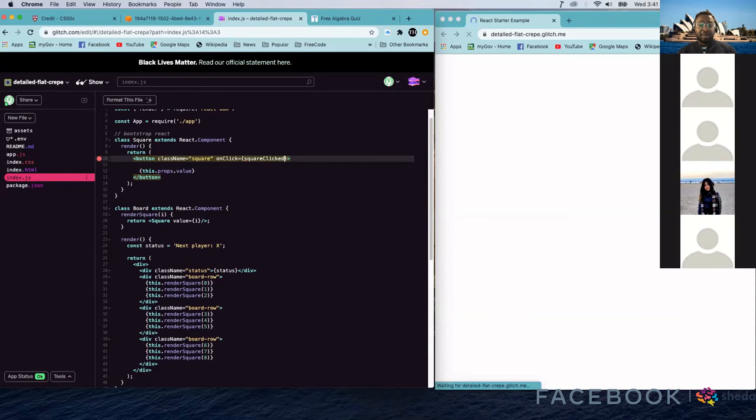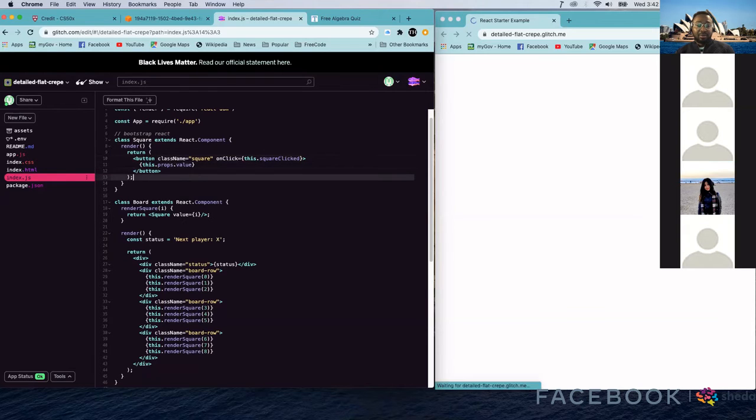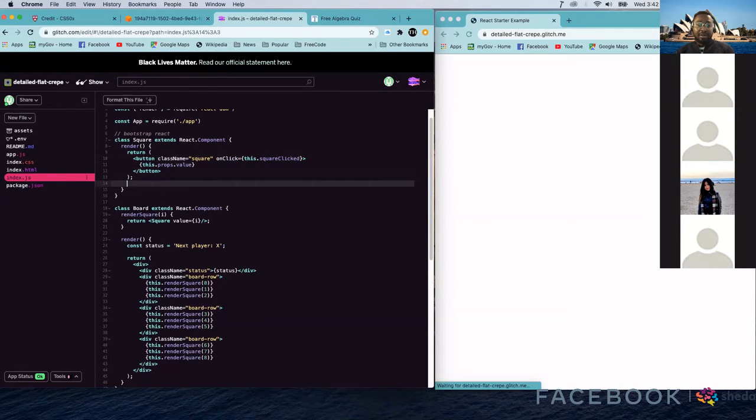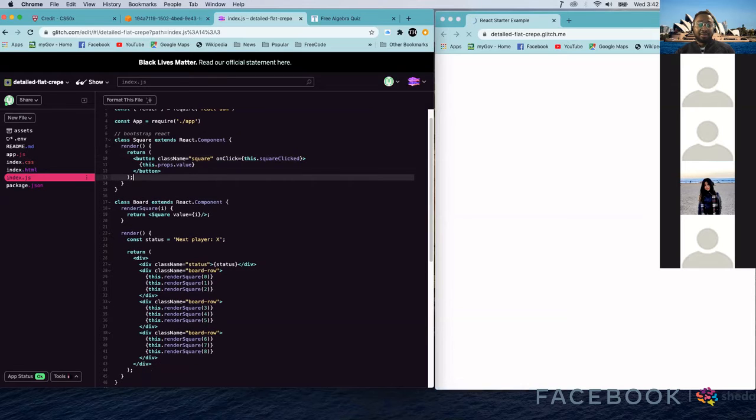Now in that component, we want to say this.squareClicked. So what we're saying is there's a function in there called squareClicked. Obviously, it doesn't exist at the moment, so we want to define that function. Right now we're in the render function. We want to go outside of the render function, outside of the body of the square component. So probably do it on top.